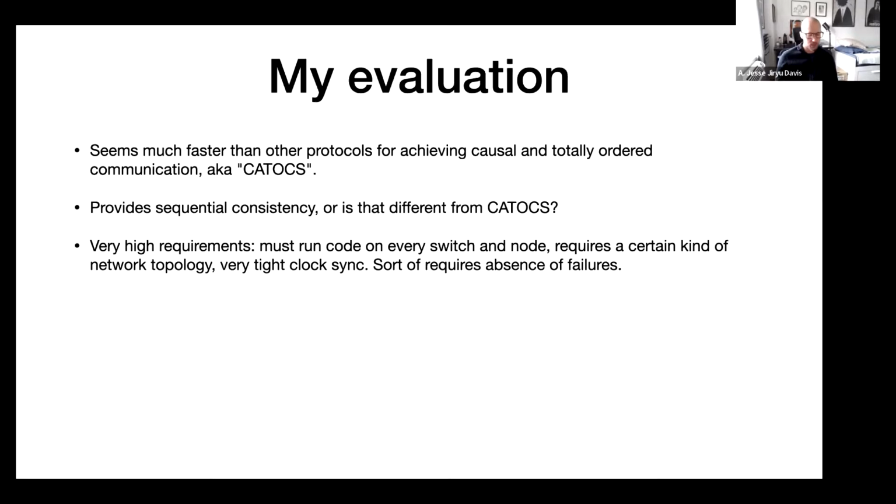It has very high requirements. It can only run in a specialized environment. You have to run its protocol code on every switch and every node. It requires a certain kind of network topology. It requires extremely tight clock synchronization to achieve the kind of performance that they claim. And it sort of requires the absence of failures, since it seems like failure handling is up to the application and it's super complicated.